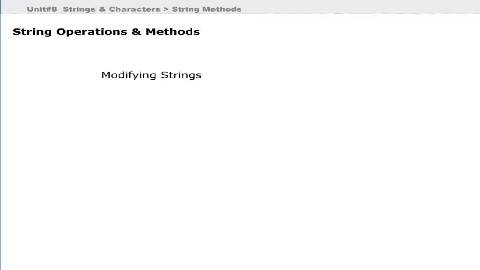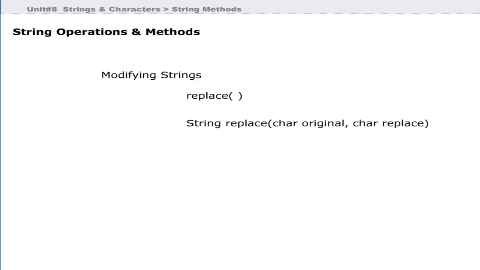Now we will learn another string method, that is the replace method. It can be used to replace all occurrences of a character in a string by a given character. General form of the replace method is string as return type followed by the original character that is to be replaced by the character given in the replace parameter. Here, original means the character inside the string that is to be replaced by the character passed in the replace parameter.